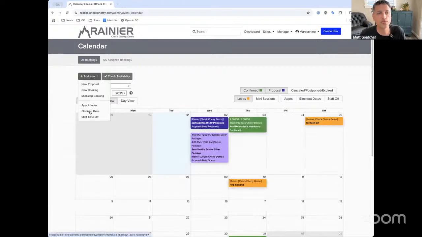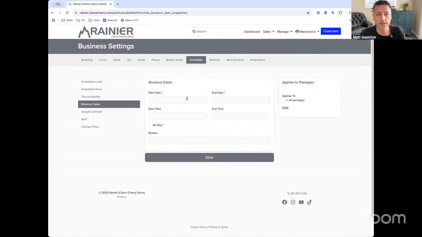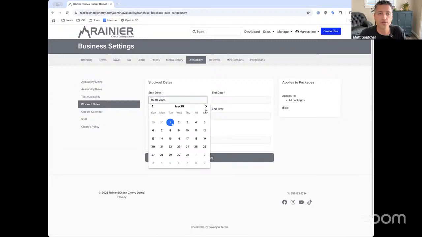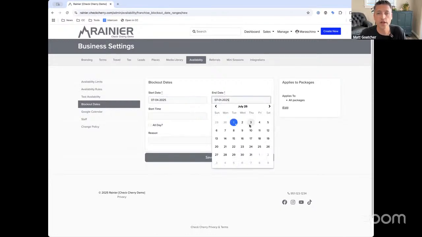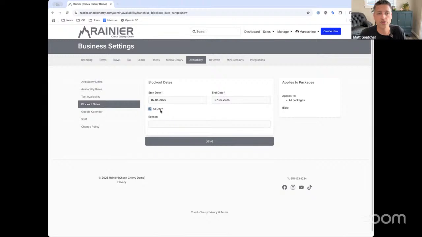What you can do is add a blockout date. This is great if you're going to be traveling. So say, hey, for 4th of July, we're taking a long weekend. You can come in and put your start date and your end date. If you have specific times you can enter them, or you can just check the all day box. And then you can label it, say, travel or something.